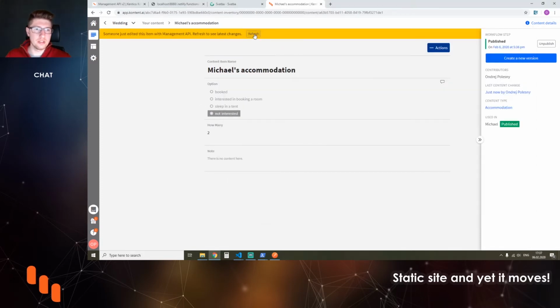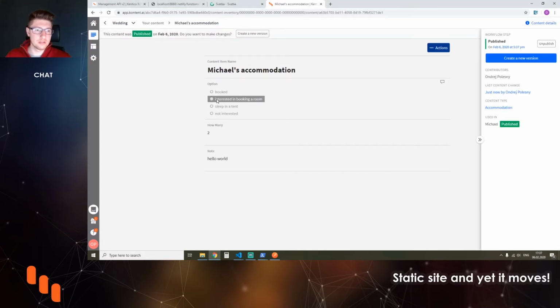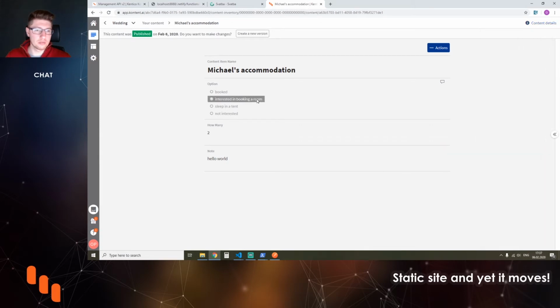And we should see the change here. So now he's interested in booking a room. And the note is hello world. So the function seems to be working well. So this is a function that goes from the GridSum site back into content.